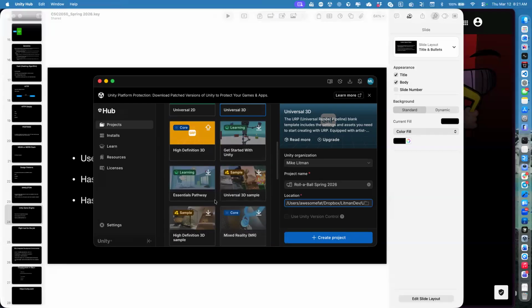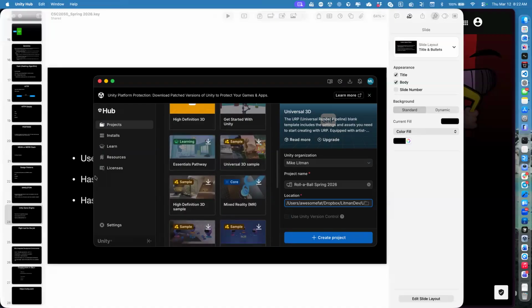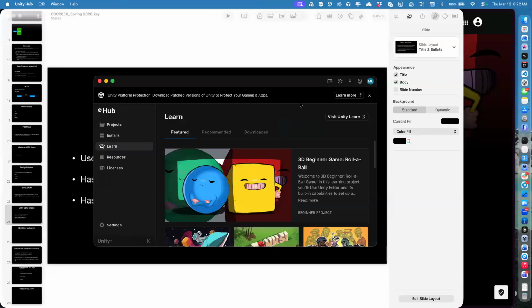Just to give you a little explanation of some of these other things, they have built-in tutorial projects in here that you can certainly go and do if you want to just dive into these things. I think there's one either here or on the website. If you click on Learn here, it shows you all these things.